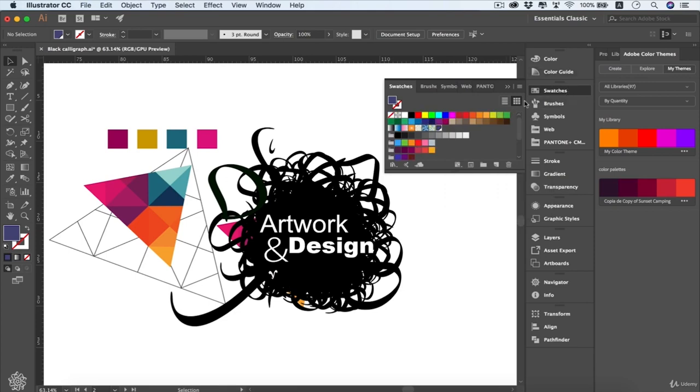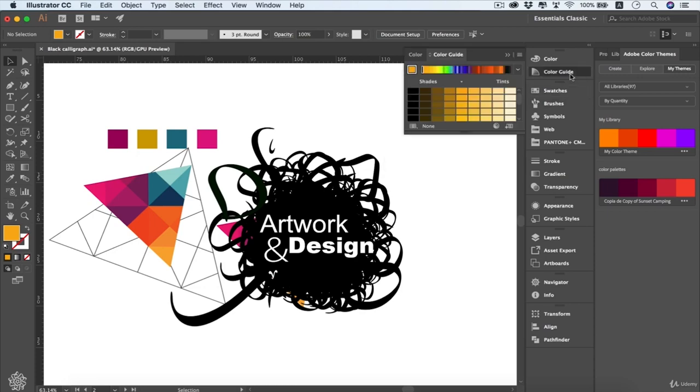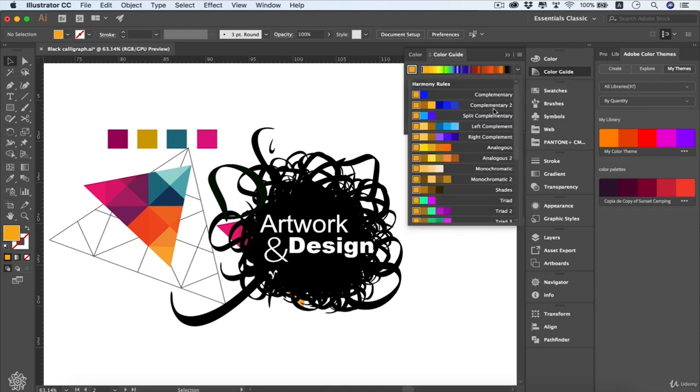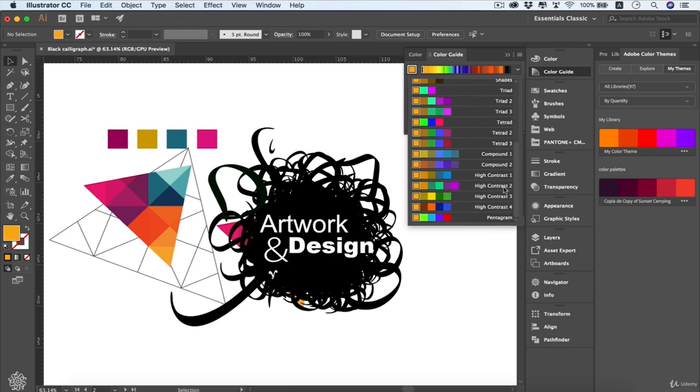And here we've got our color guide panel. Let's say we've got that one selected and we need to see the guide for that color. So let's go to that panel and we will be seeing our color in here. We'll be having our tints on the right side and shades on the left side. And here we can be seeing harmony rules. We're going to be seeing complementary, complementary 2, and high contrast 1, 2, 3, 4, having all these varieties for our color.